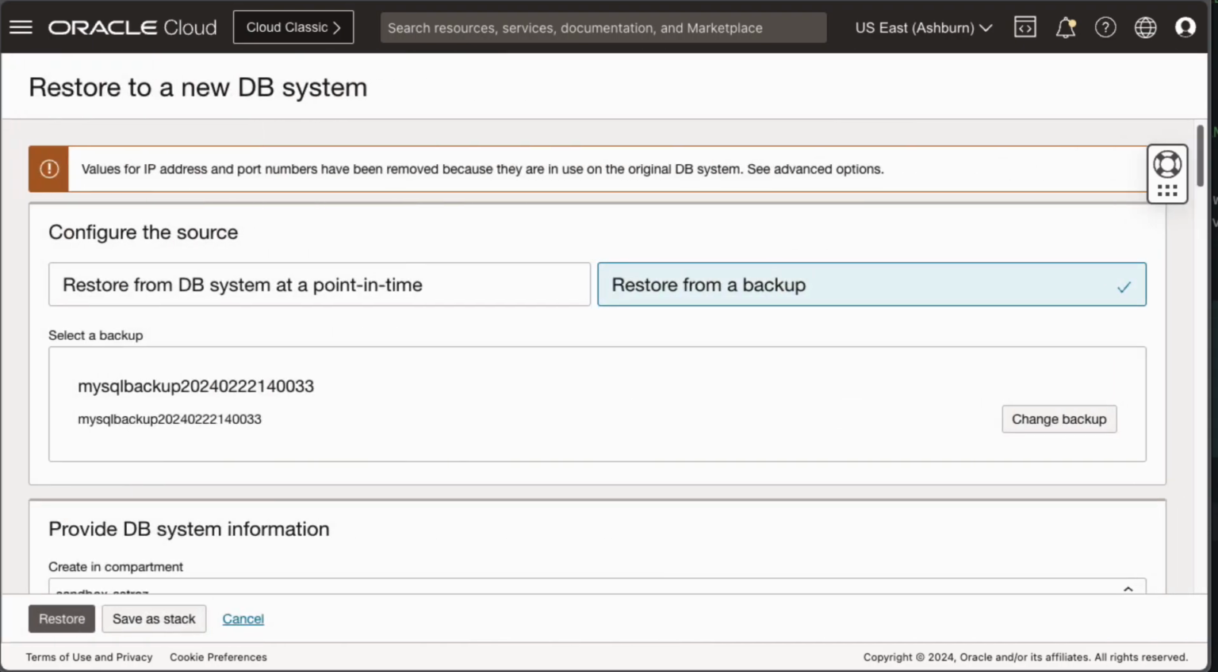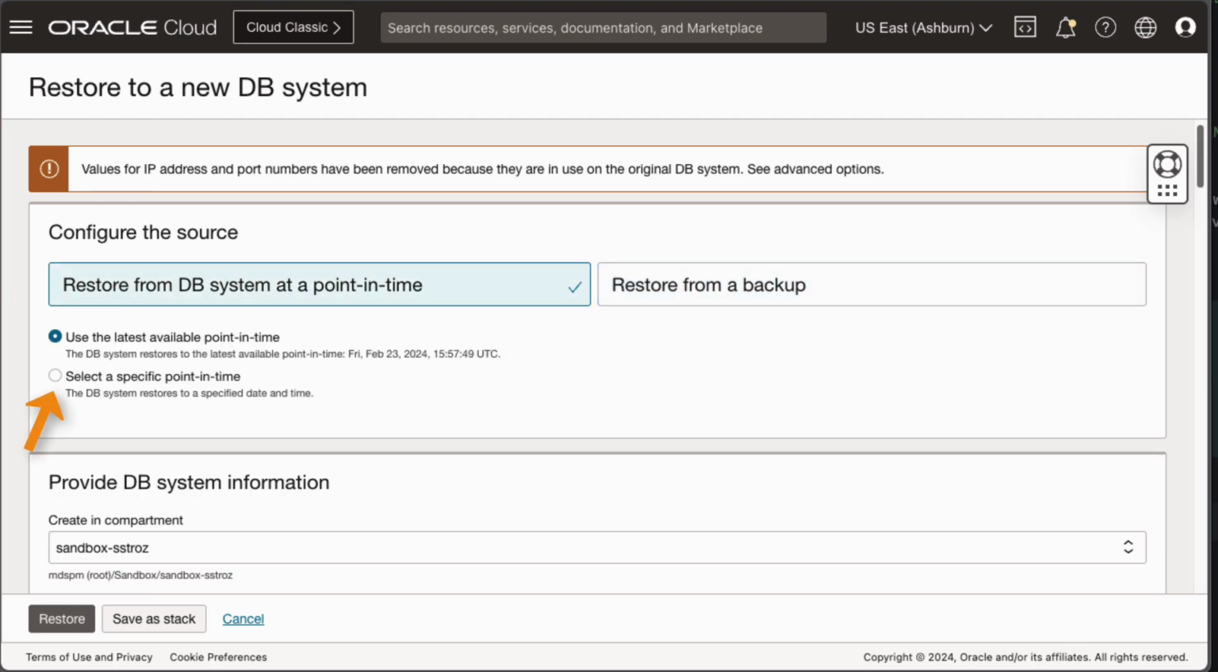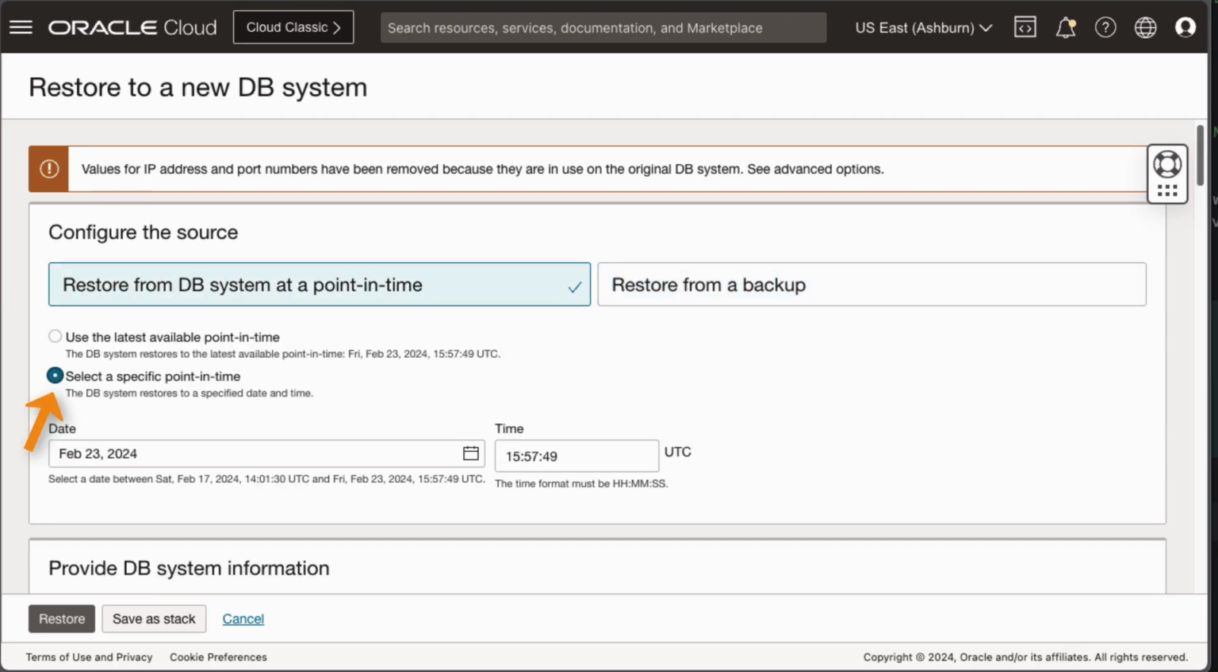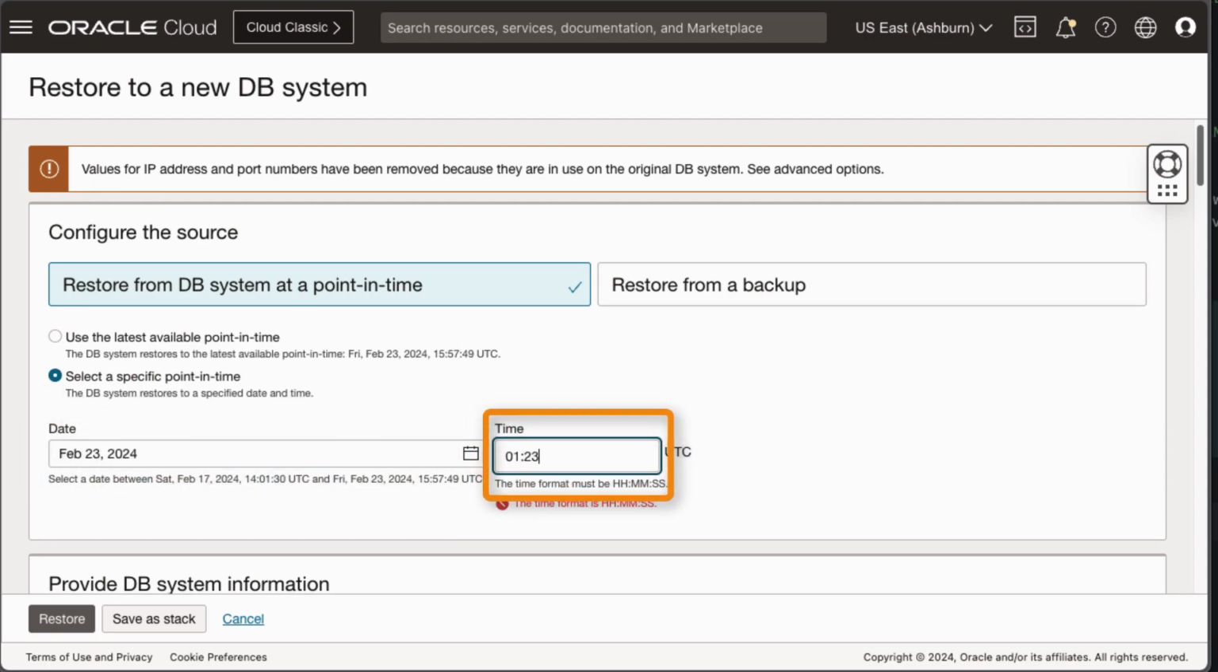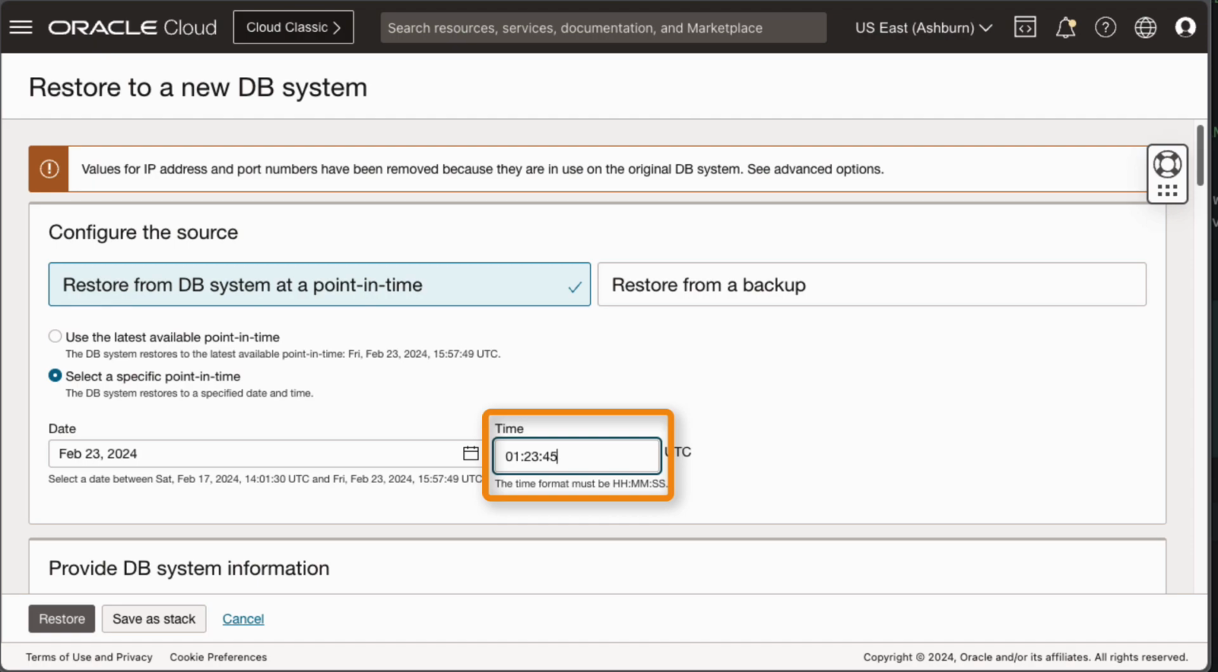On the next page, click Restore DB System to a point in time. Next, click the radio button next to Select a specific point in time. Enter the date and time we want to restore to using the proper format. Also, remember, the time is in UTC.